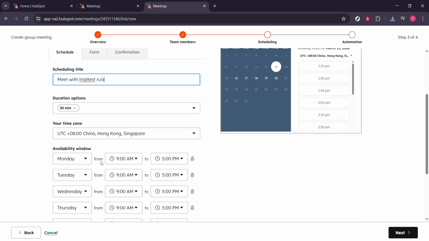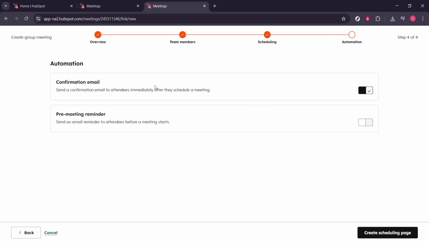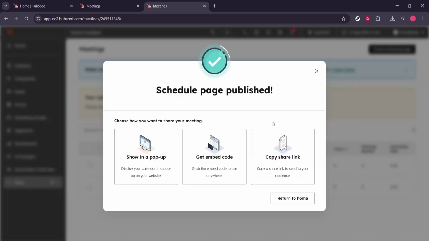Set your availability window, including days, hours, and any rolling date range. Make sure the time zone reflects how you want times shown to bookers, typically their local time. When everything looks right, click Next, review your setup, and then select Create Scheduling Page. HubSpot will generate a shareable link and handle confirmations and calendar invites using the details you provided.